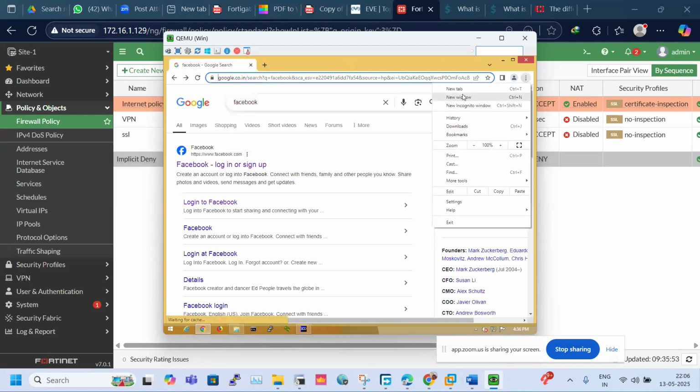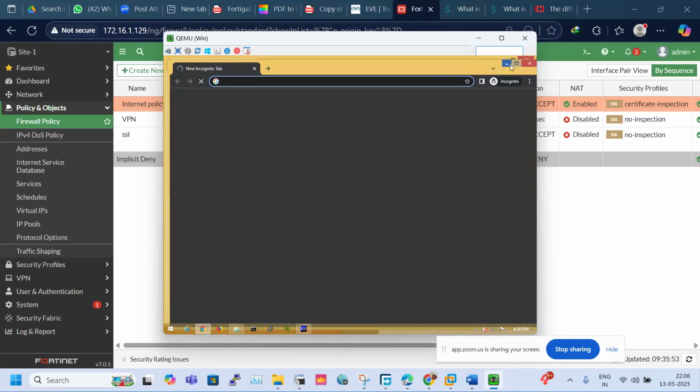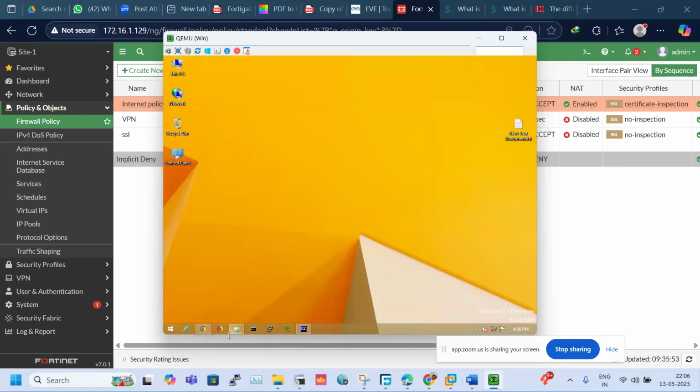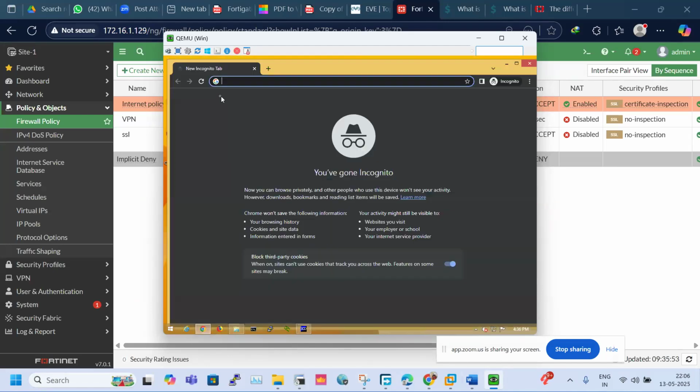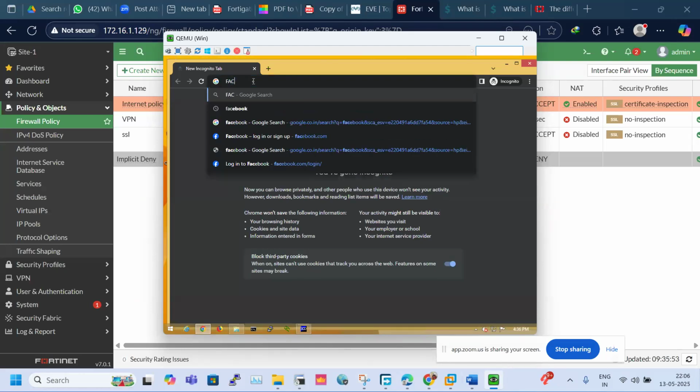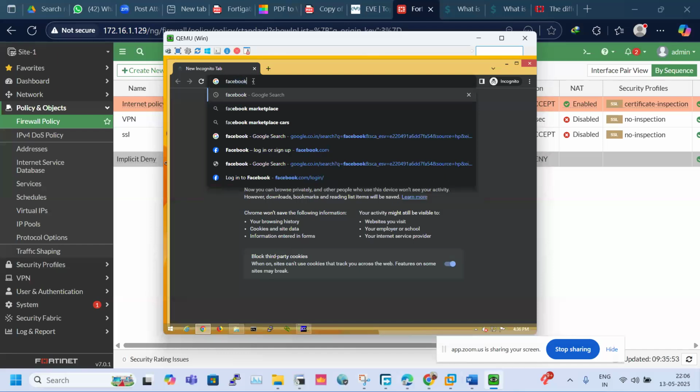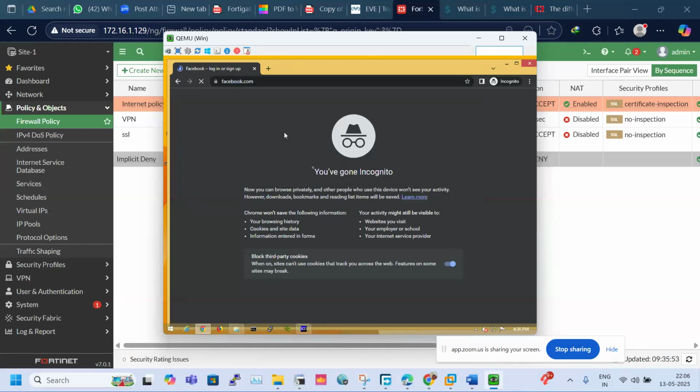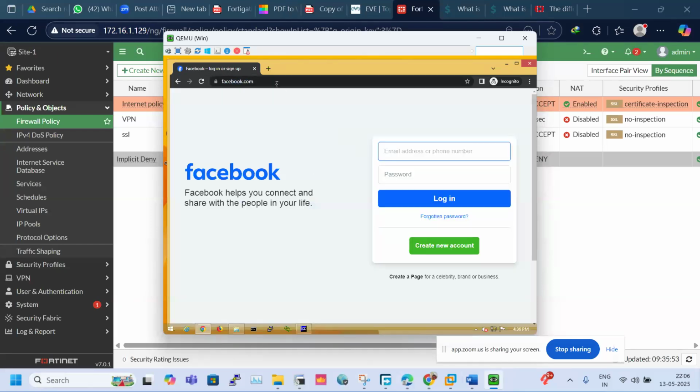I will go to incognito mode just to remove the caches and cookies. Let's check Facebook.com. See, it's opening without any issue.